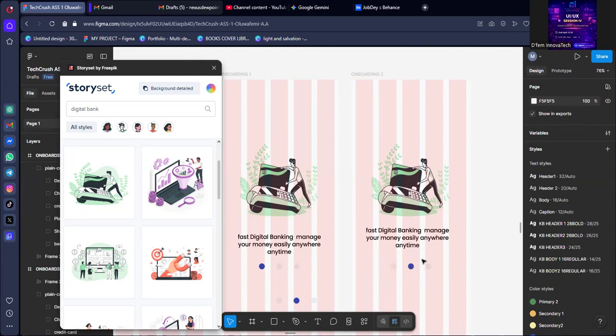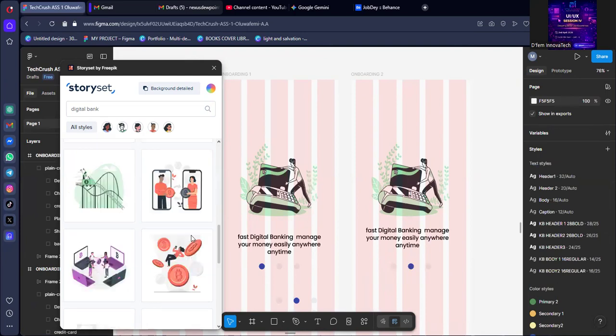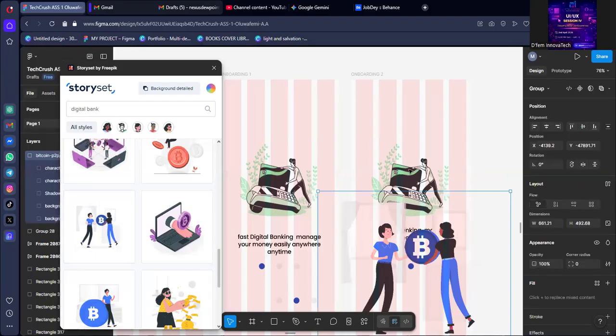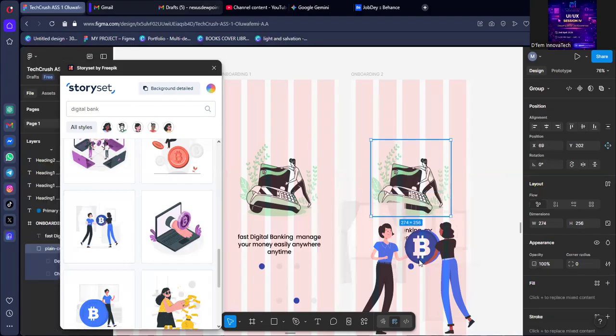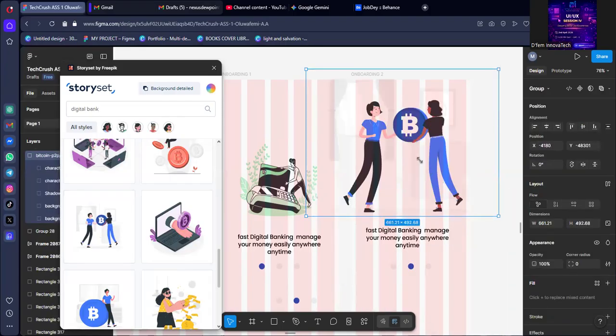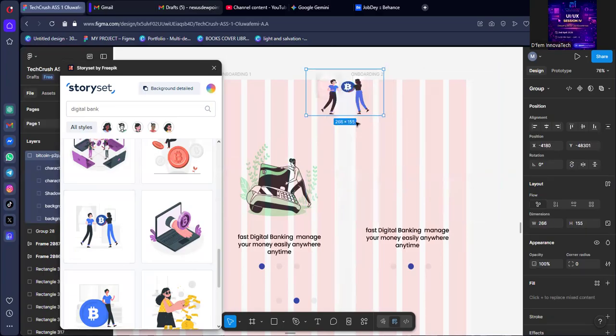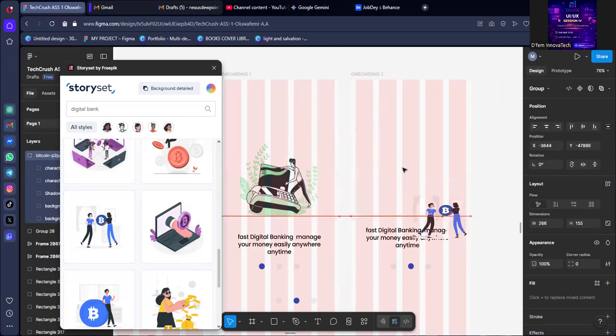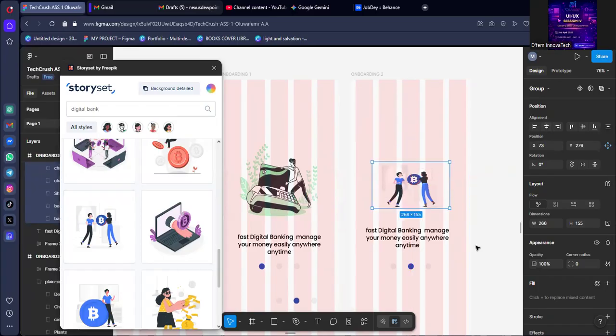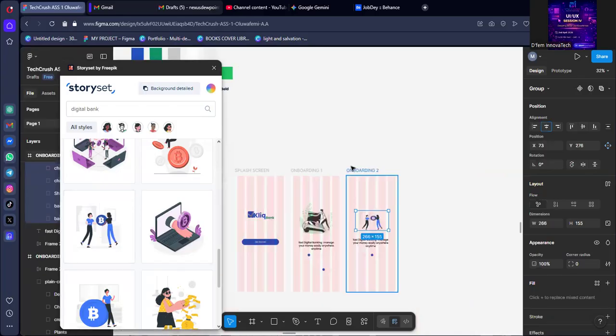We can just search for another illustration. Maybe let's use this, and just delete this. Okay, bring this illustration back here. Try to resize it to fit our screen. Okay, so we bring it down here. Let's use our alignment to fit it at center. So after that, we have the third onboarding screen. We can just duplicate it and get it here.